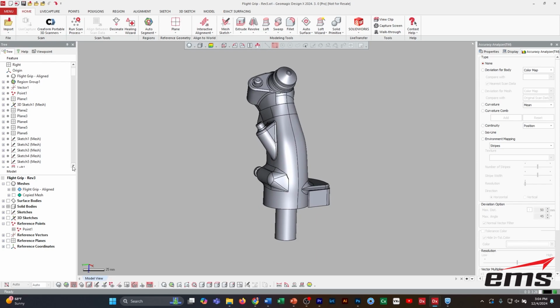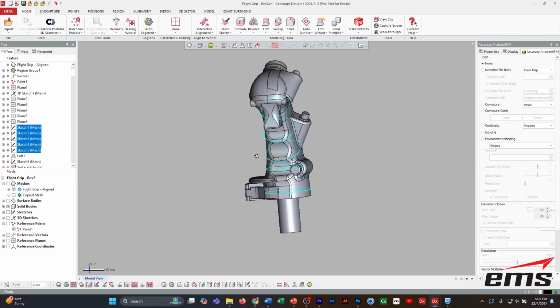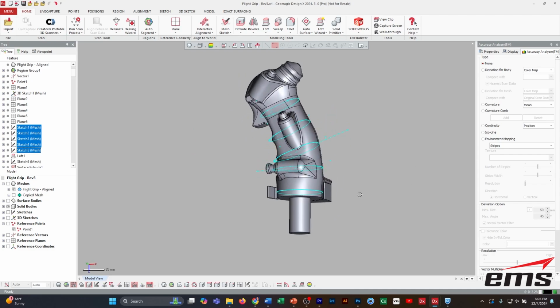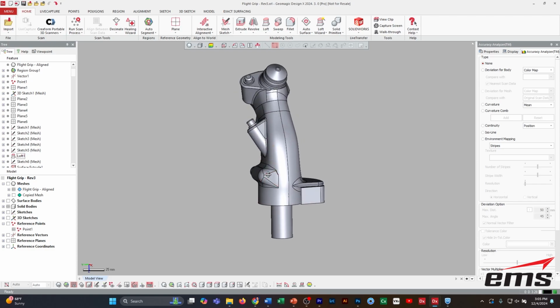So if you look, for example, just at the base here, the main feature, you can see what we had done is we created a series of sections through the scan data, and then we defined those sections with lines and arcs and splines, and then we did a loft to create the first feature. Okay, so that's what you see here. Okay. So it's much more involved, but at the end of the day, you get a much better, much more intelligent model.